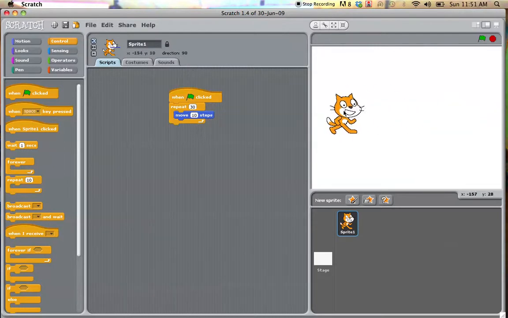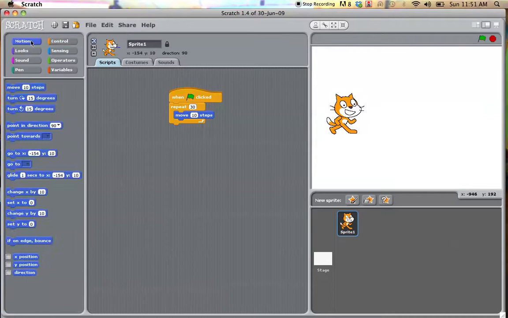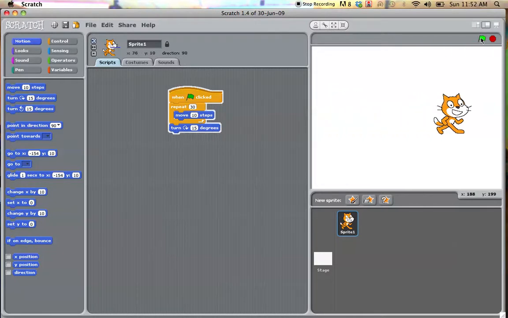So now I have him moving over, and after that I want him to start spinning. So what do I do now? I look through my motion. Oh, hey, how about "turn 15 degrees"? That seems like what I want him to do after he moves over. So I move that after the loop that moves him. So now, what do I do? Guess. If you guessed, press this button, you're right. So he went over there and he turned a little bit.